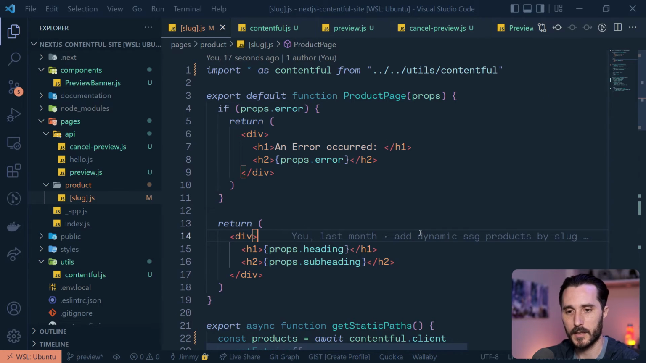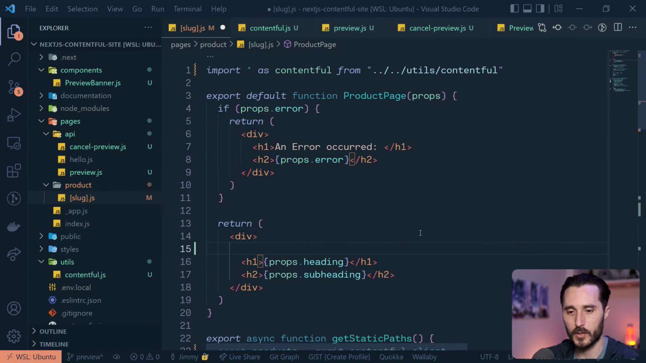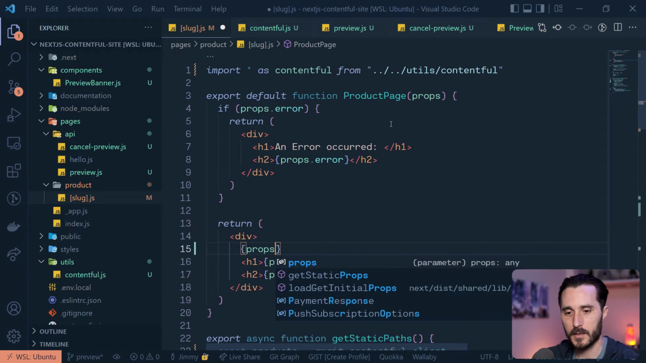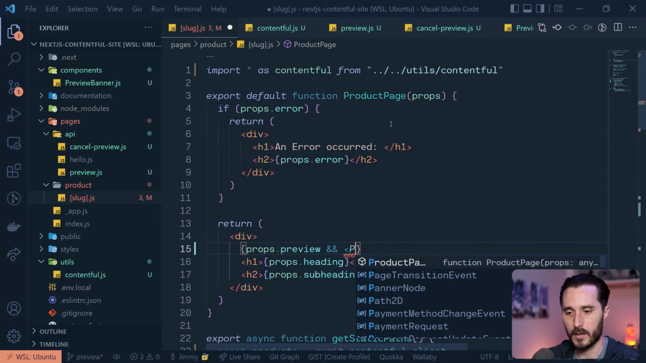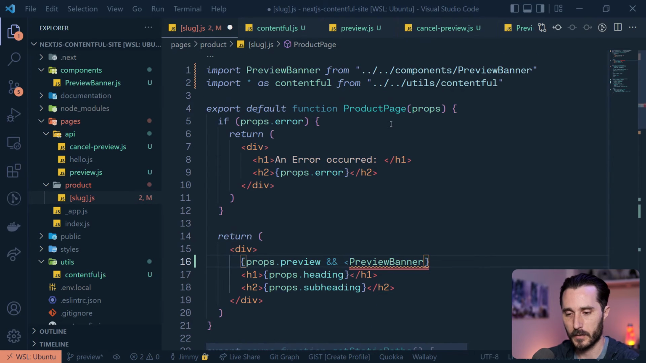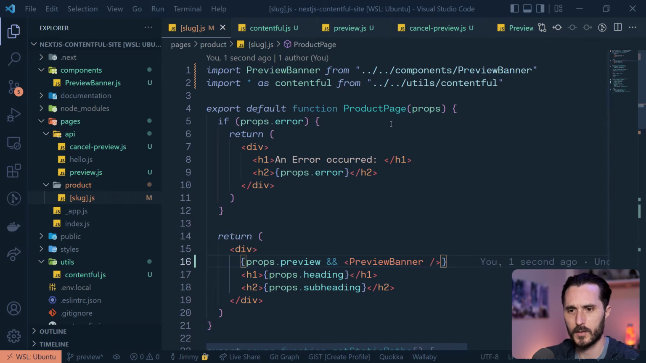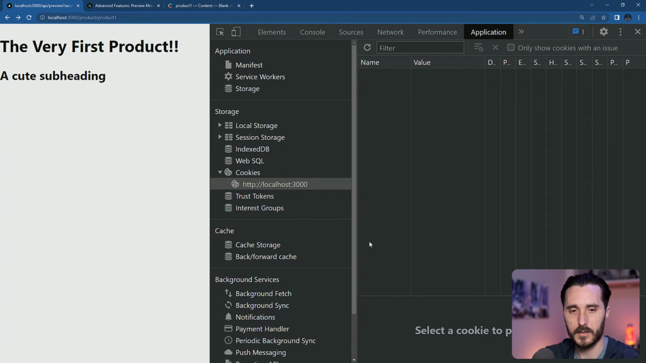So let's do something like this. When you return this, you know, this is the error version, so we won't do it there. But here we could do something like props.preview, if that's true, load preview banner. I think that should be it. So we'll save that. Notice it auto imported that. Don't miss that. If it didn't do that for you, you need to import it. Then we'll come over to here. Let's see if I did that right.